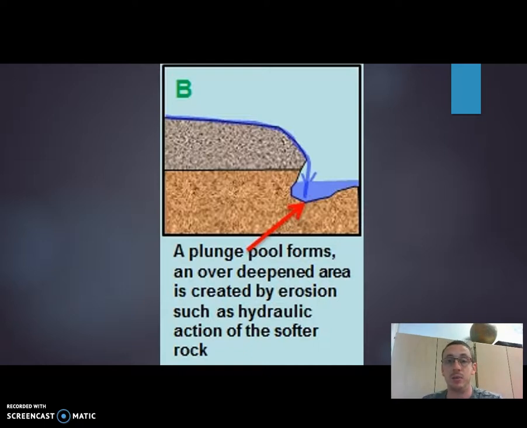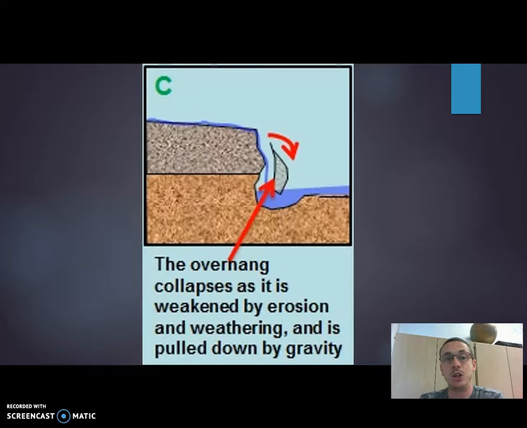Now as the waterfall continues over the step, it deepens this and it deepens it and it deepens it, and eventually the ledge becomes unsupported because this is going to keep eroding in this way, and the bit at the top is going to be jutting out, and it's just going to be too heavy. It's not supported, so it's going to crack and collapse.